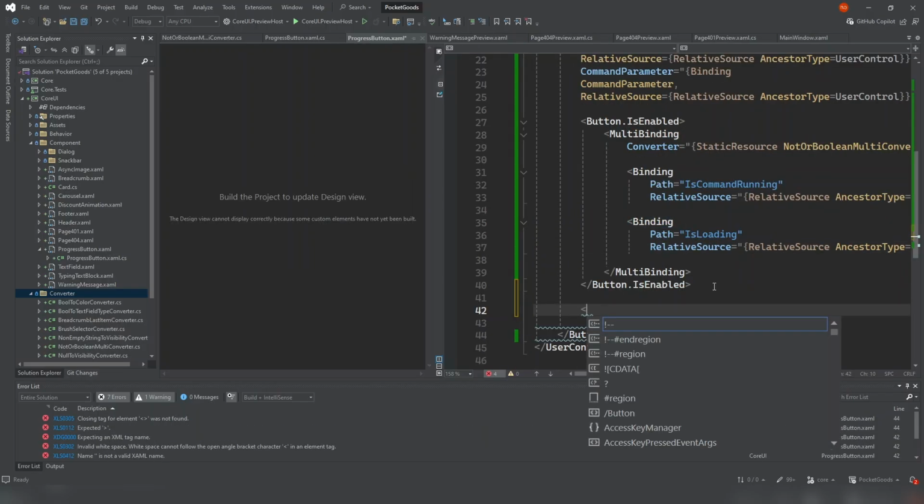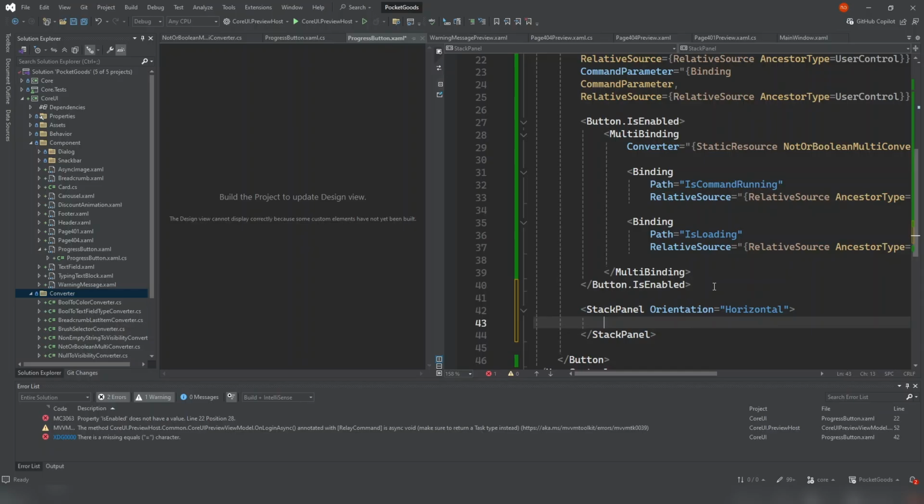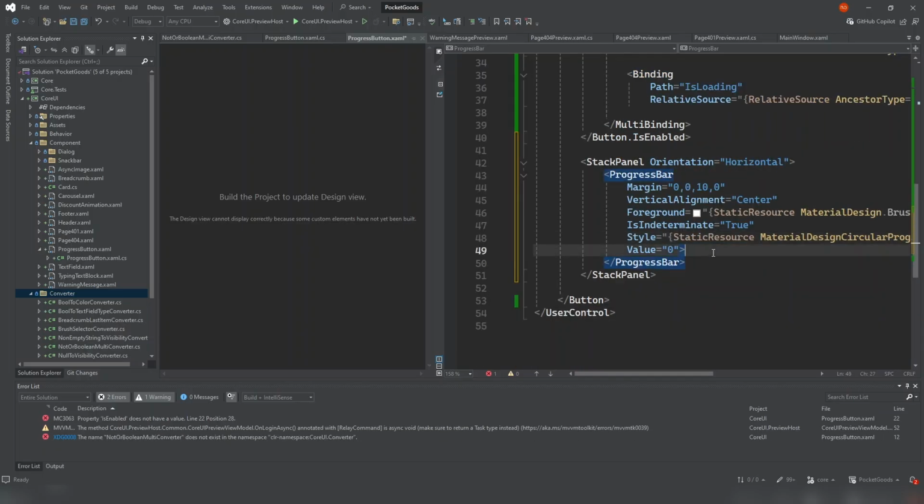Now we have to define the presentation of this progress button by doing a stack panel. And the orientation should be horizontal to place the progress indicator as well as the contents of the button in a horizontal sequence. Let's add the progress indicator with a small margin to the right, and it should be indeterminate. Now we have to control the visibility of this progress indicator. It should be visible if is command running or is loading is running.